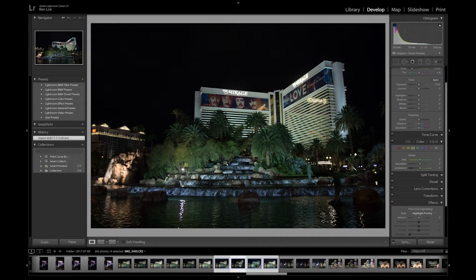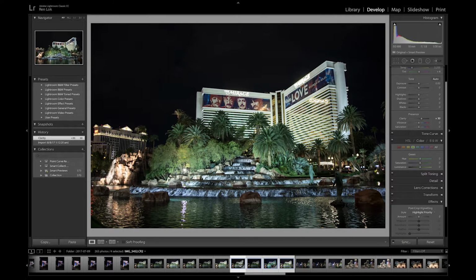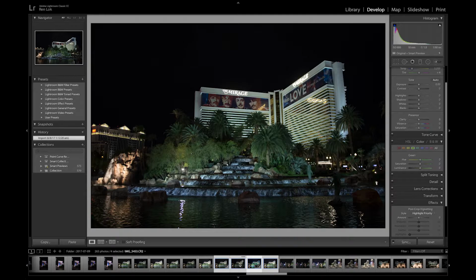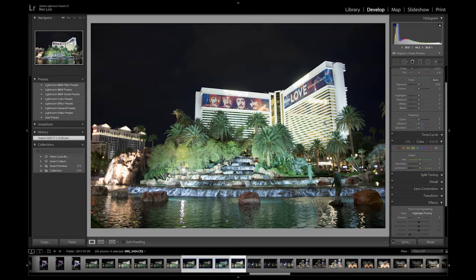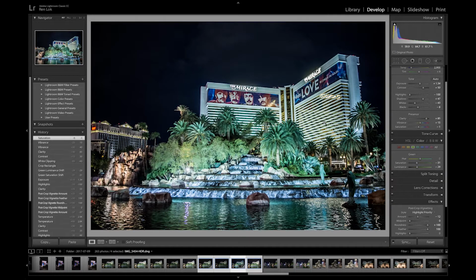Right, so this is kind of what it looks like out of the camera. And doesn't it look a little bit too HDR-ish? Let's bring that down. Let's bring down the saturation a bit. Yeah, there we go. So before and after. Yeah, that was really fast.